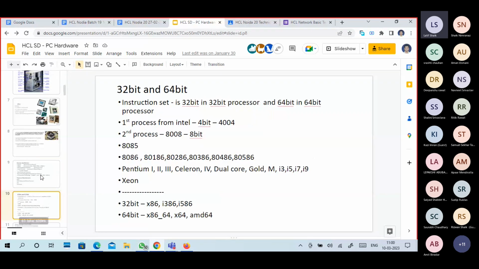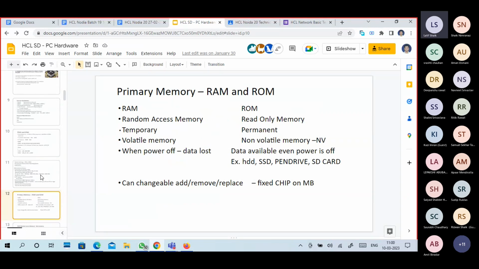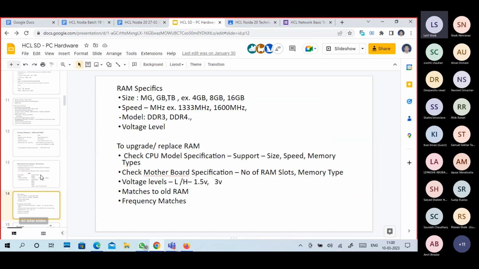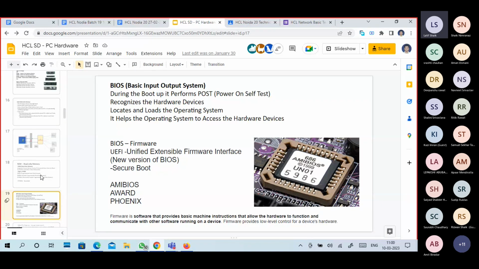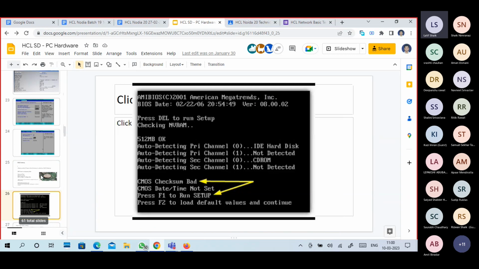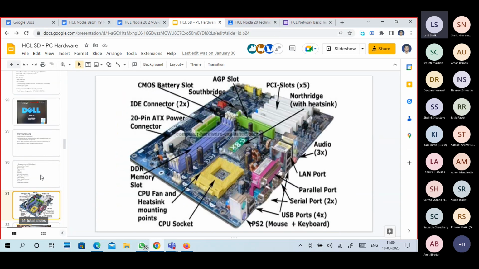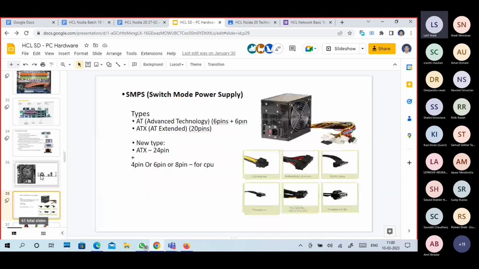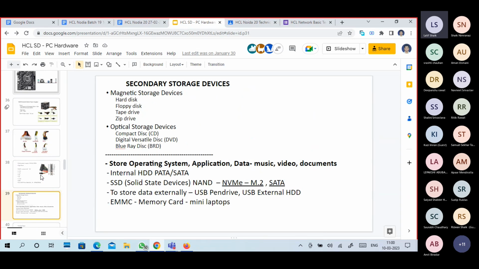What is the use of CPU? What are some properties of CPU? What is the difference between RAM and ROM? What is ROM? What is RAM? What are RAM properties? What is BIOS? What are BIOS settings? CMOS battery. And what is motherboard? What is SMPS?